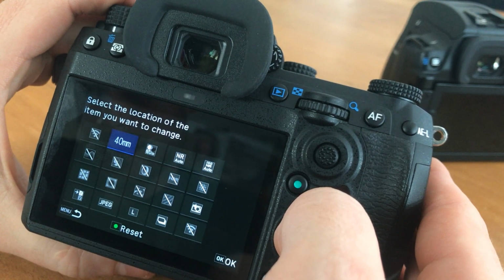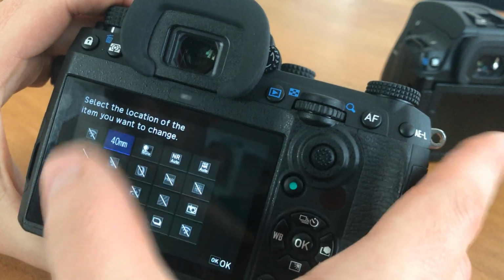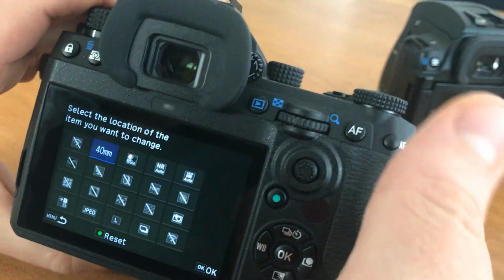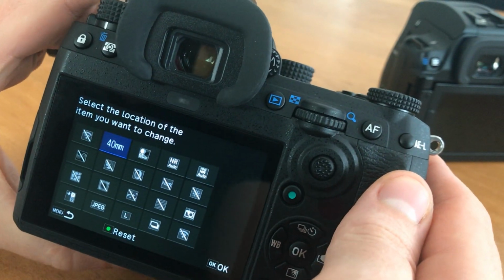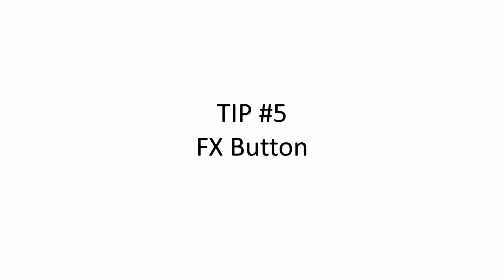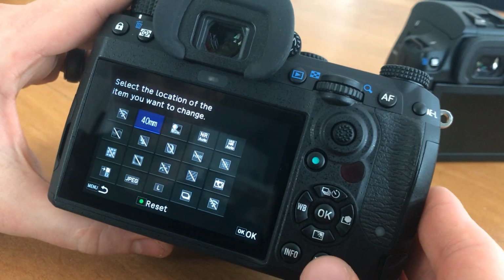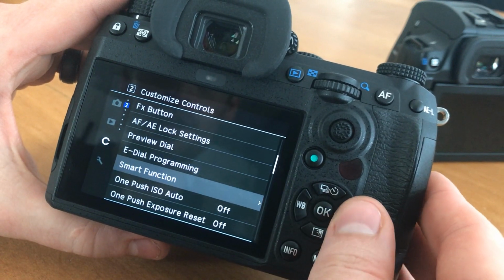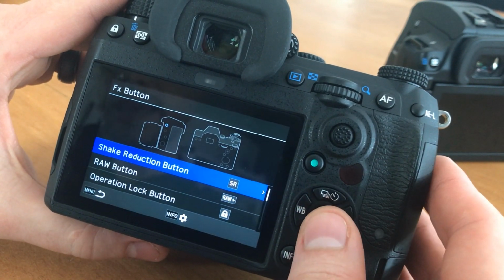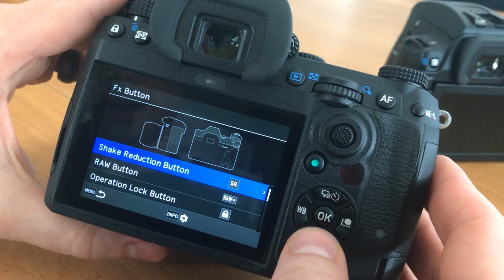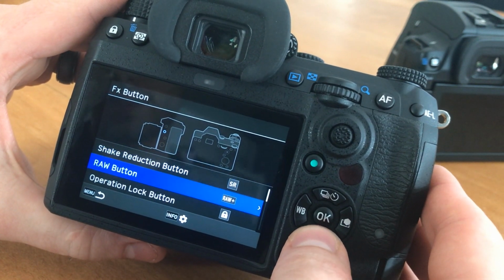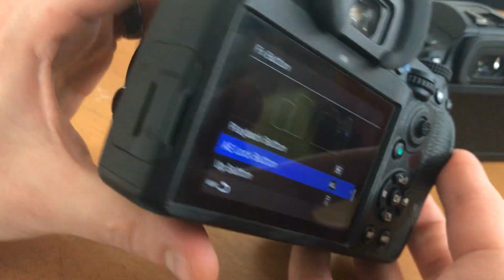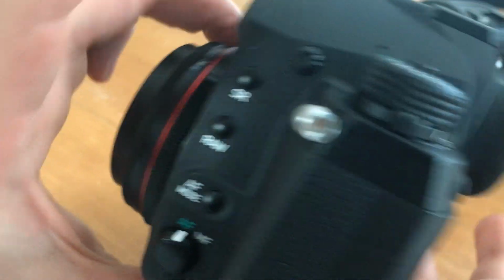But this is still a bit of menu diving, having to select whichever option from such a large control panel. If you want to assign a function to a physical button, you need to customize the FX button, which is our next tip. So we go again to the customization menu number 2, FX buttons, and that will show a little graphic of all the physical buttons that are able to be customized, such as the shake reduction button on the side of the camera here, and the raw button.